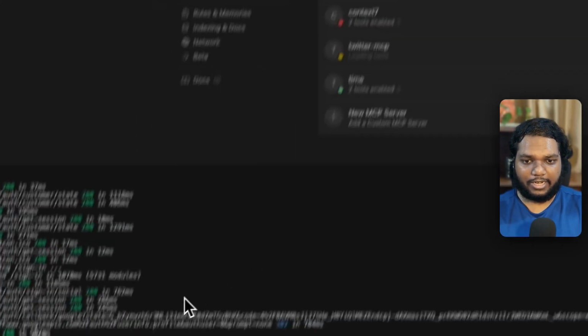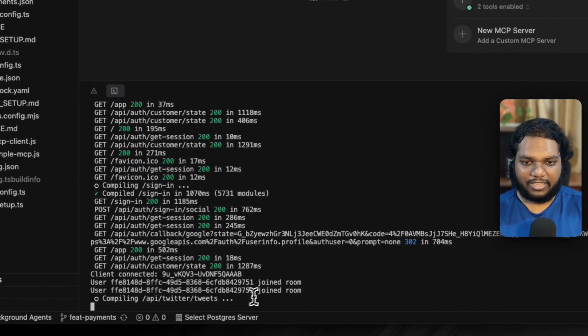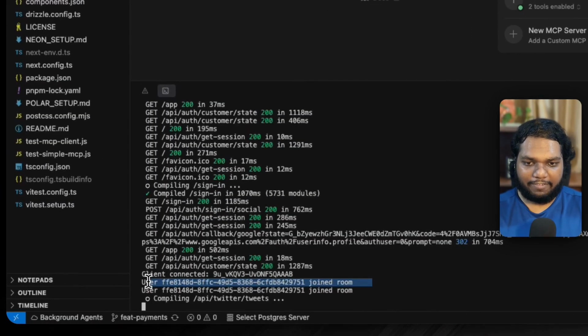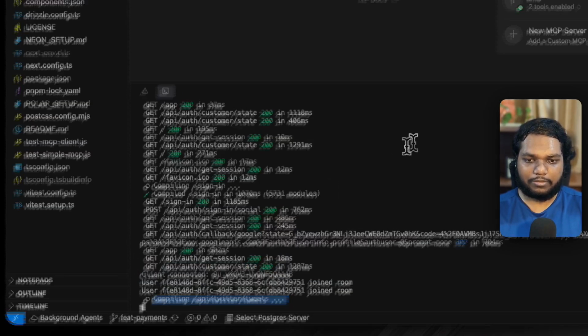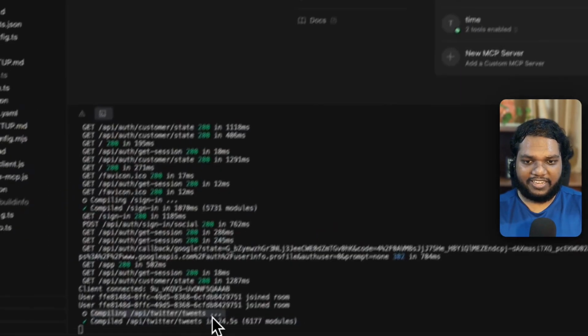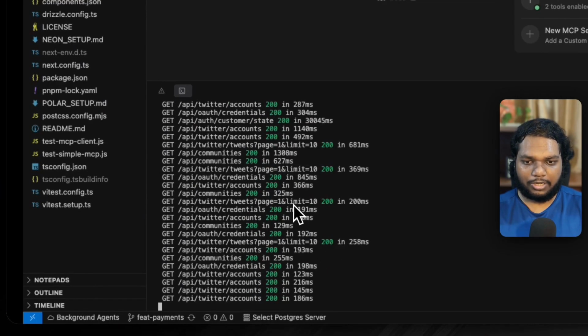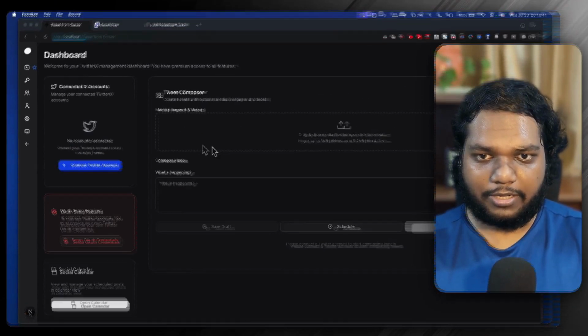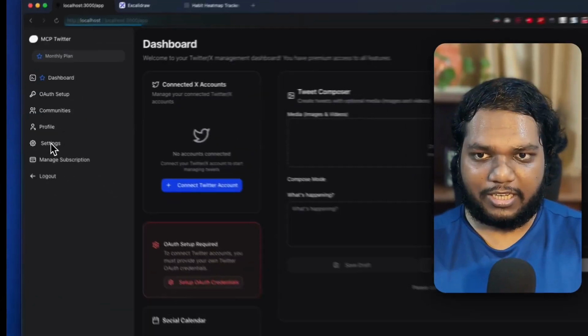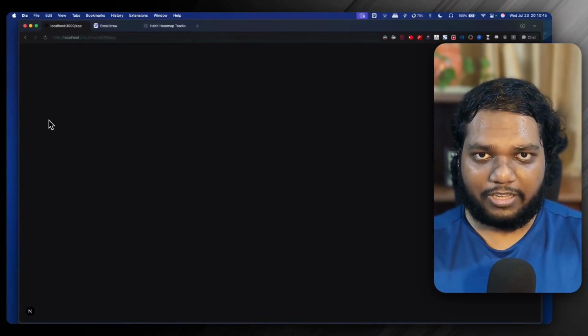You can see it is compiling everything right now. Since my customer ID was already there, it is compiling the Twitter routes and fetching all the details. Once it is compiled, it should show. You can see everything was done, every route was called, and our page is loaded, and everything is there. But first of all, I will make sure of my settings page.